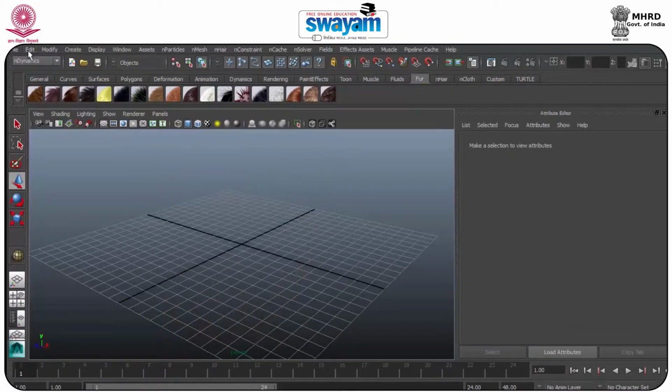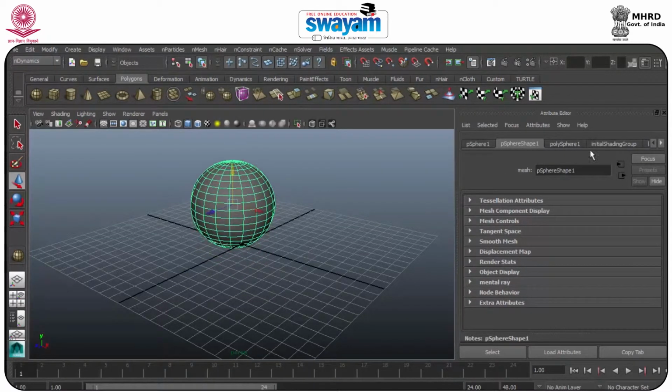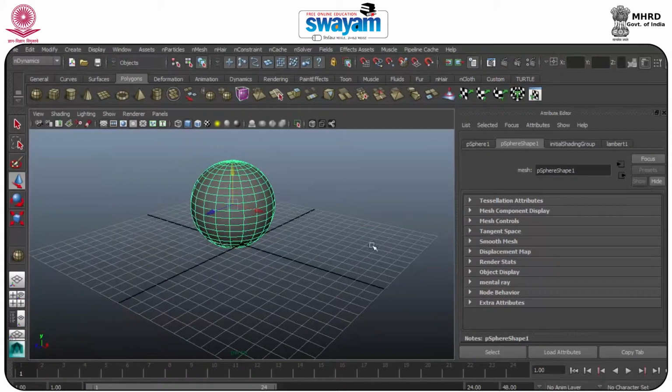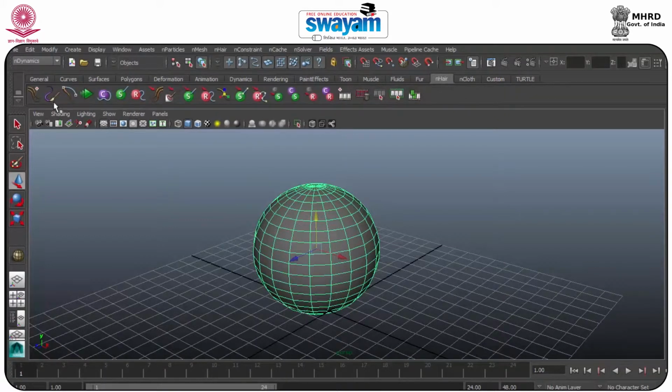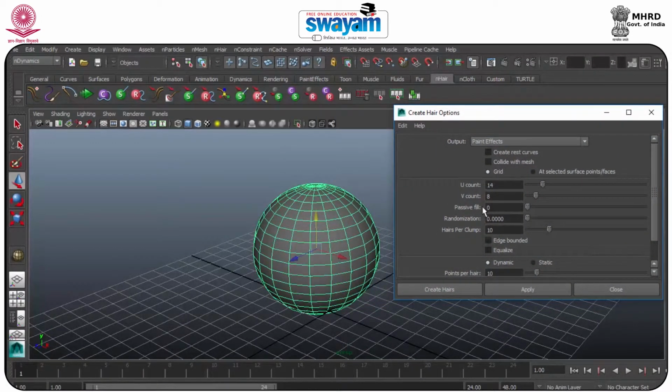One more thing we have to do: make a sphere, move it up, and go to Edit, Delete by Type, History. You don't require the history. Select it, and here we have nHair. So this is nHair, the Create Hair option. Click it and you have the paint effects, create and U count.